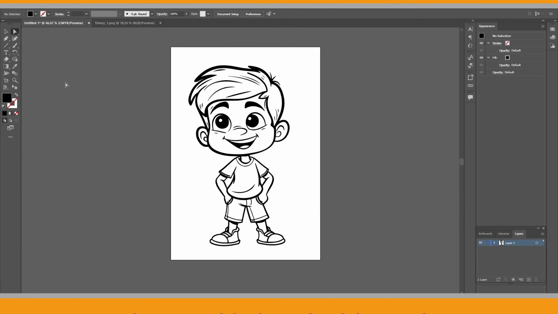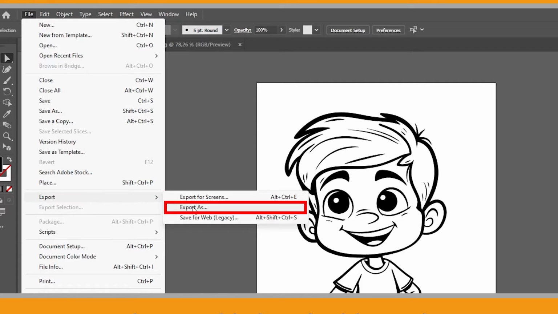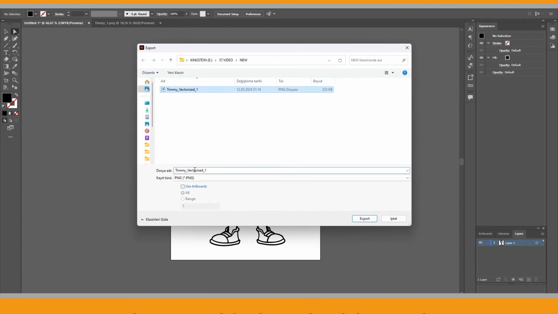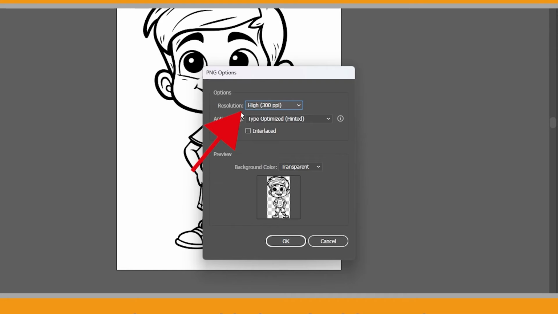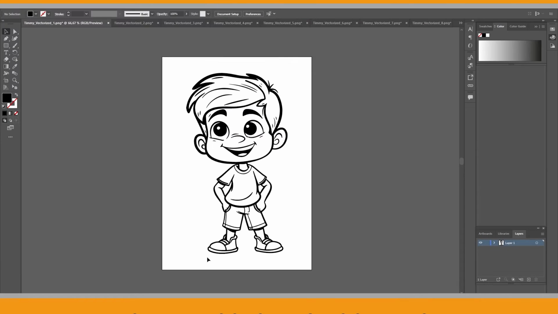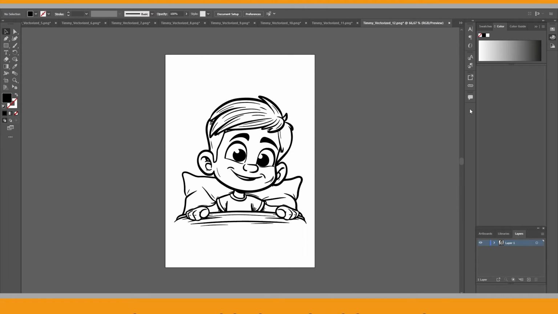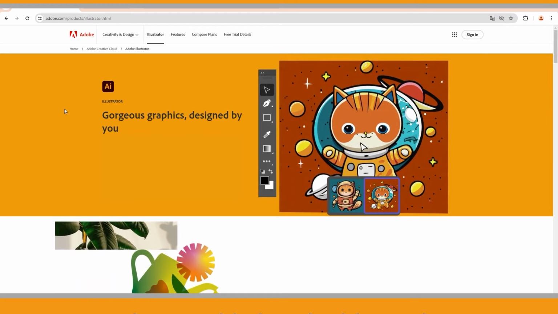So, once you're okay, choose File, Export, Export As, select the location for the file, and enter a file name. Then, select the file format as PNG. Select Export and choose High Resolution. As I demonstrated for this image, I vectorized all the images generated in Midjourney to improve their quality. The next step involved creating the interior pages of the coloring book using these images.